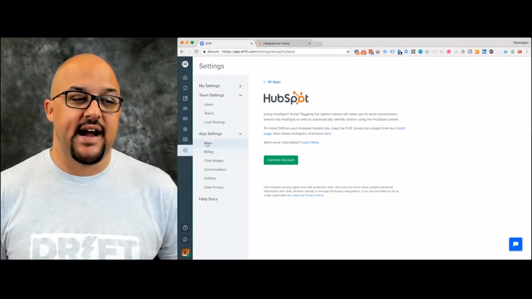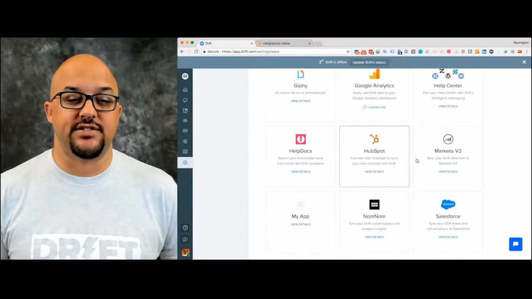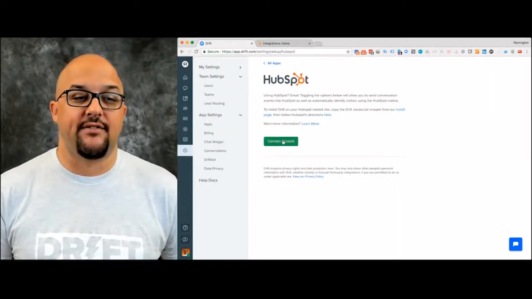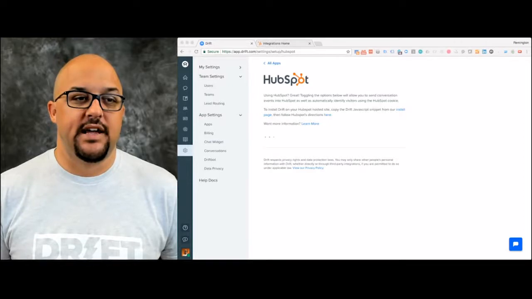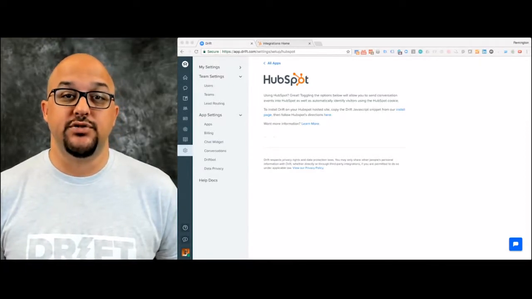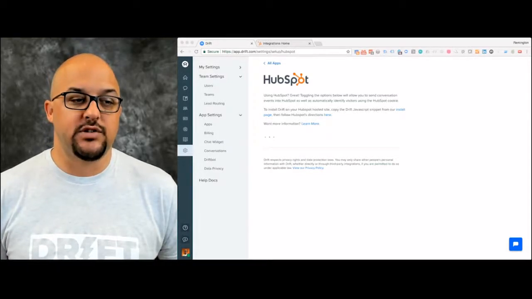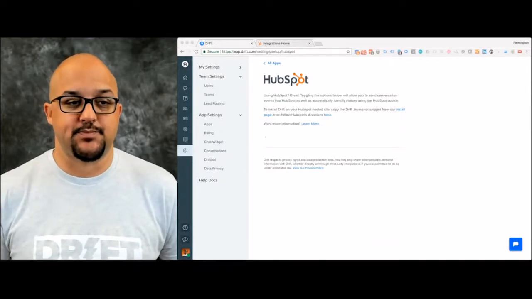The first thing you're going to do is go to your gear off to the left. You're going to find app settings and you're going to go to apps. When you get to apps, you're going to scroll down and you'll see HubSpot about halfway down in the middle. Upon clicking that, you'll have the opportunity to connect an account. When you connect the account, it is going to ask you to choose your HubSpot portal and or log in if you aren't already. And then once you do that, you'll be able to get into the integration pieces.